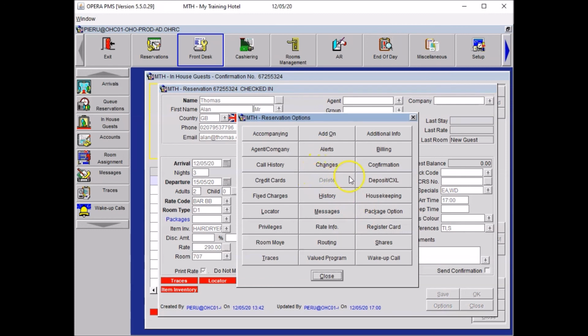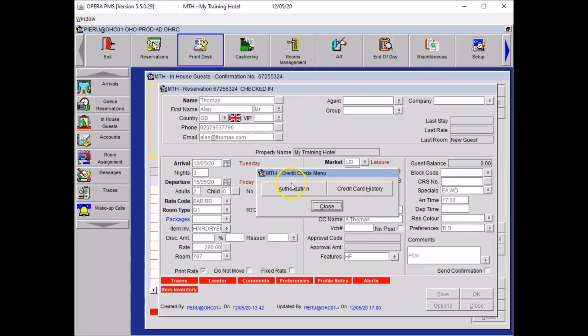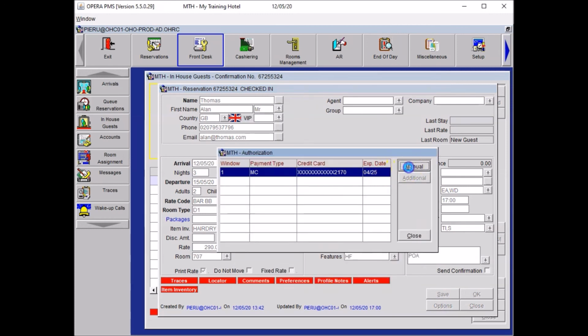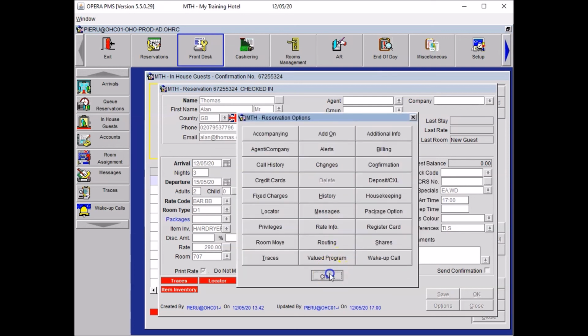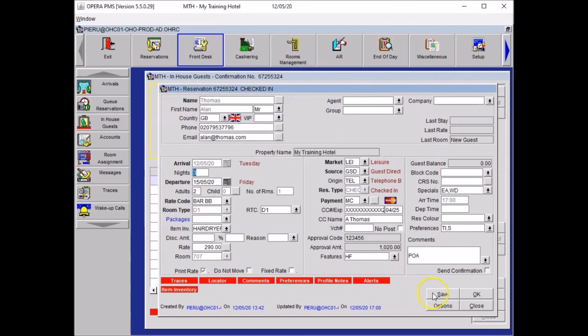and click on authorization, so credit cards, authorization, manual, and type in the authorization code. Because I did not authorize real money, I will type in the fake code made of 6 digits and I press OK. I close that panel and I just have to press save. Before that, you can see that the approval code and the approval amount has been authorized here. Press save. This brings our exercise number 7 to an end.